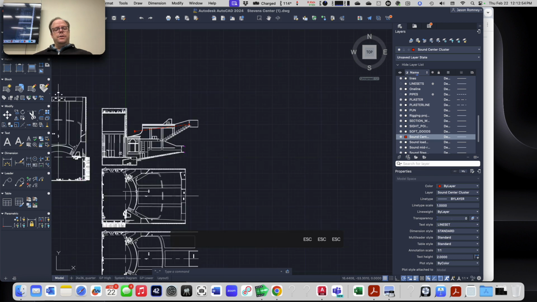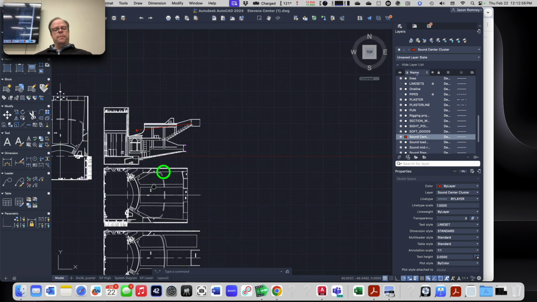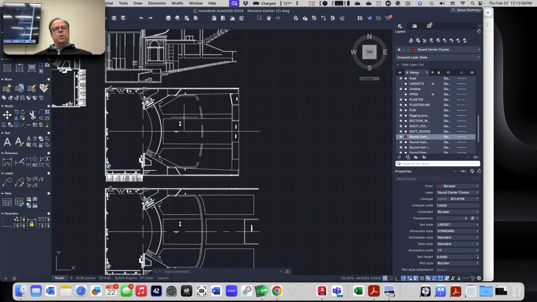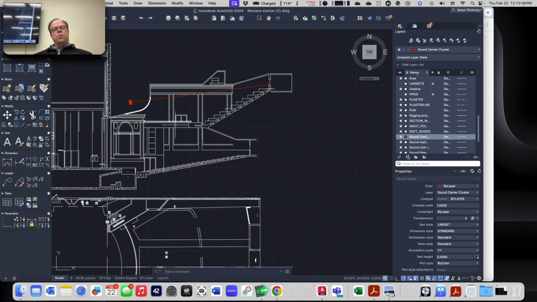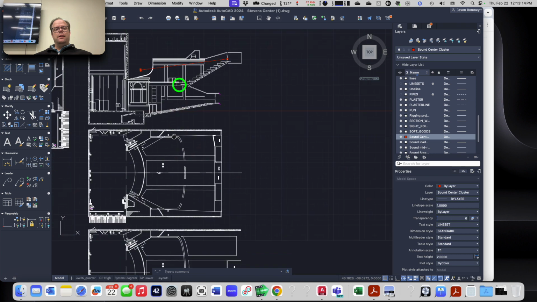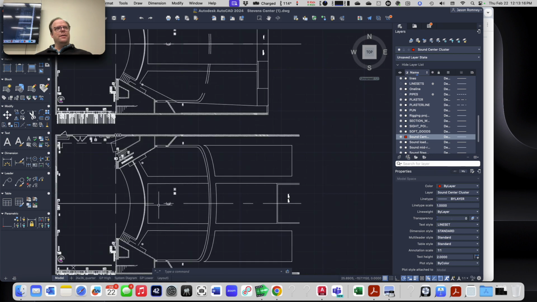All right, so now I need to do this in the plan view as well. Now that we know this information, which of these two plan views would allow me to see where the loudspeaker goes and where the loudspeaker points? The second one with the balcony. Yeah, the one that has the balcony in it, right? There you go.